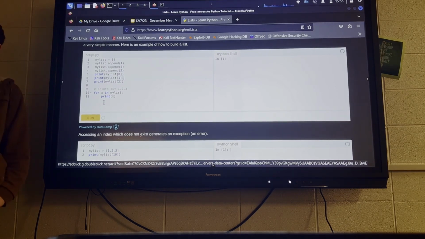All right. A little bit of a challenging thing right here. What is this for loop doing? Bonus points for consulting. For x in my list, print.